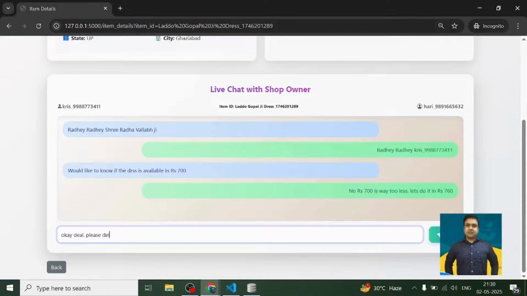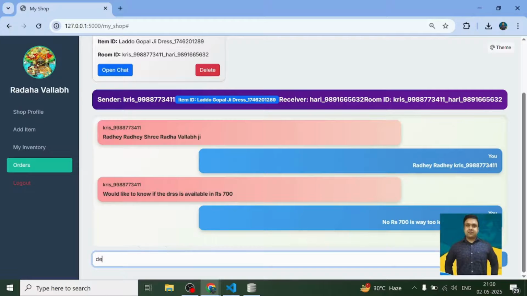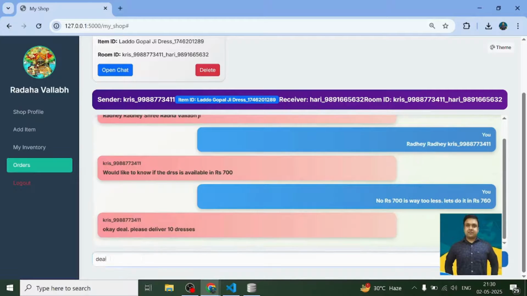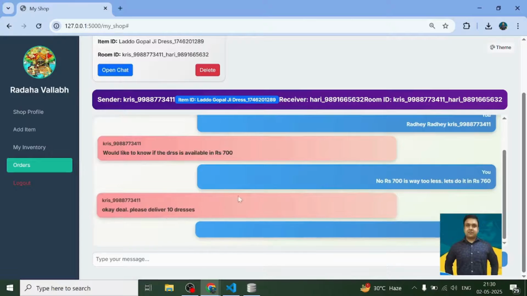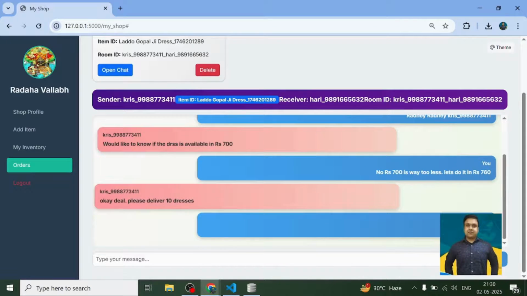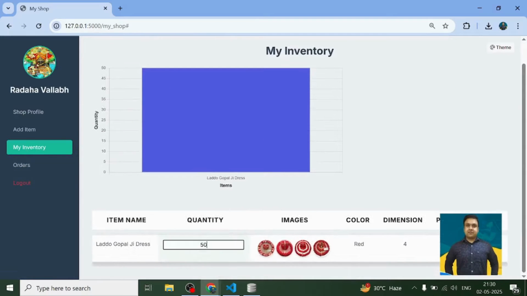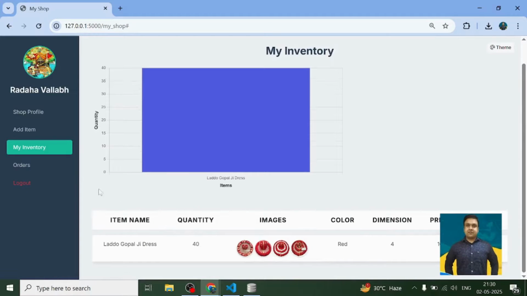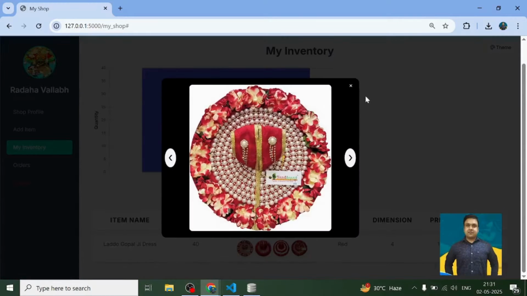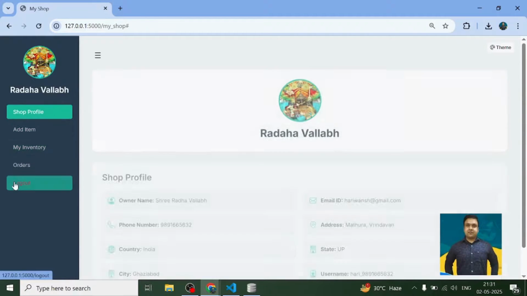Please deliver 10 dresses. Deal. Okay, so now this person has got the order of 10 dresses. What he can do is, after delivering the dresses, he can come on the inventory and simply change the quantity. So in real time, the quantity here will change to 40, right? And this is how this complete application works.